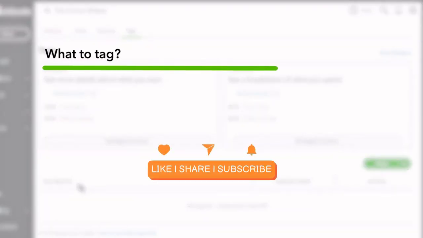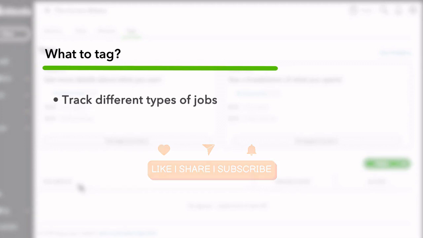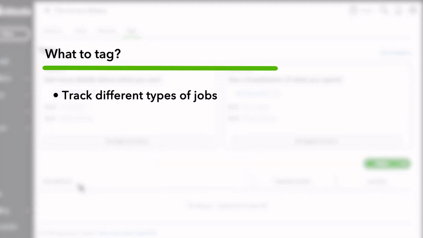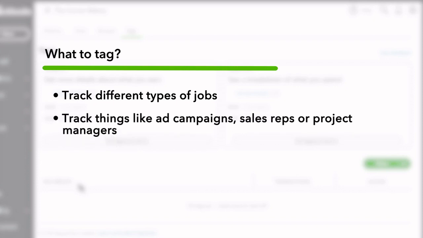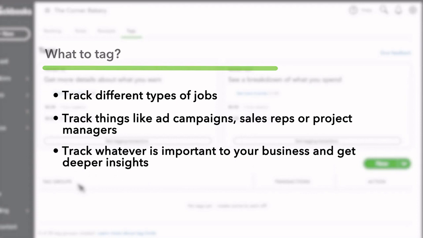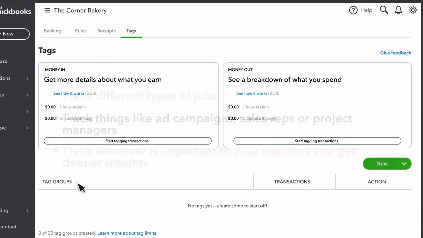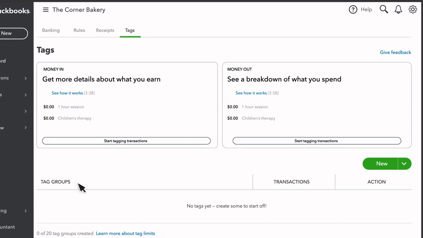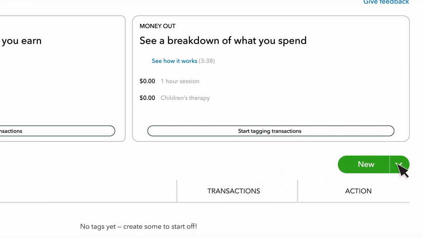Before you start tagging, ask yourself which parts of your business are important to track. For example, you can track how much you are making or spending on different types of jobs. Or you can tag things like ad campaigns, sales reps, or who managed a project. Tags are completely customizable, so you can track and report on whatever you like. It's best to start by creating tag groups so you can group tags together and run reports to see how specific areas of your business are doing.